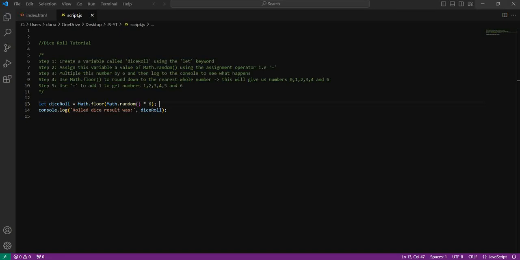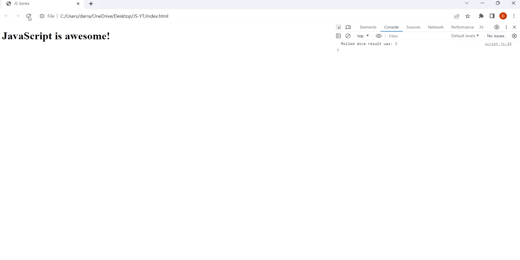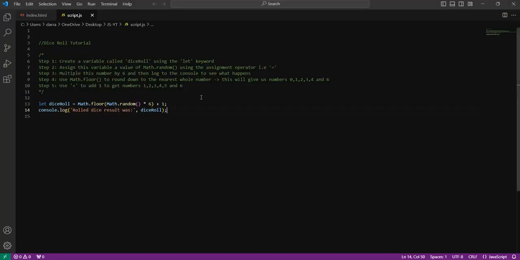So all we need to do to fix that is, at the end of this entire expression, add on 1, okay? And now if I save and refresh, what should happen is we're going to get a dice roll, i.e. numbers 1, 2, 3, 4, 5, 6. There we go. Rolled dice result was 6. Rolled dice result was 1, 2, 2 again, 5, 4, 2, 2, 6, 1, 1, 6, 4. Awesome. So guys, that is how we can generate a random dice roll in JavaScript.